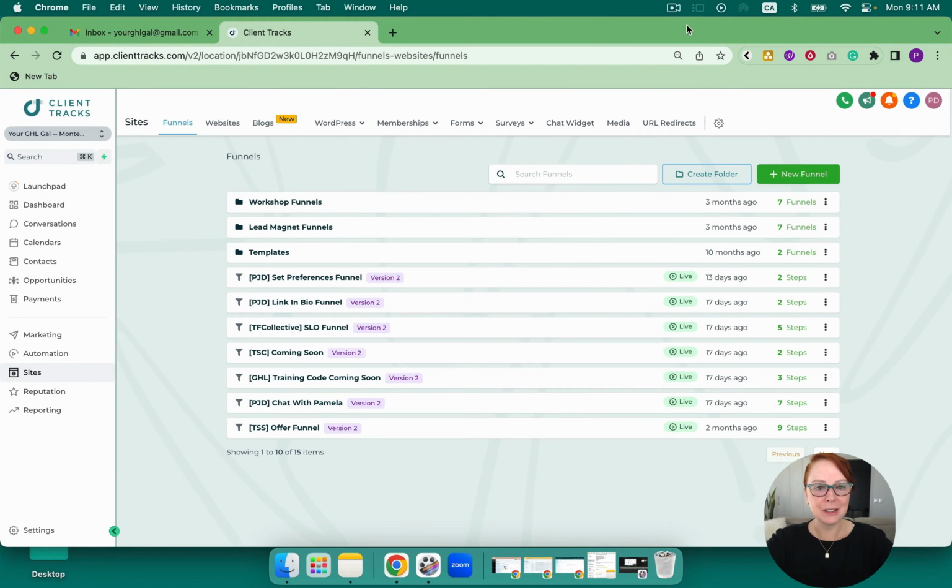Let me share my screen inside of High Level and let me show you some templates. Let's take a look around. Because High Level is so amazing, you can see that you can have unlimited funnels and websites. So you can have dozens and dozens that you love. And I even recommend you saving some pieces of them and then you can reuse them. And I'll show you that in just a moment.